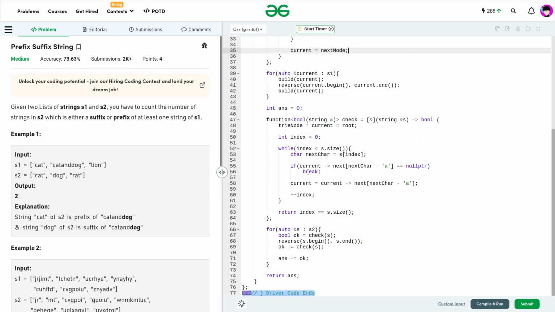Now talking about the checker function. So this is very simple. It is even easier than the build function. I just initialize my current node as the root node. I initialize my index as 0, and I'm traversing through the whole string S. Now I set my next character as S of index, and I check whether the next character for the current node is a null pointer or not, right? If the next character is a null pointer, that means I cannot traverse the remaining characters of the string from S2, right? So I can just break out of this loop.